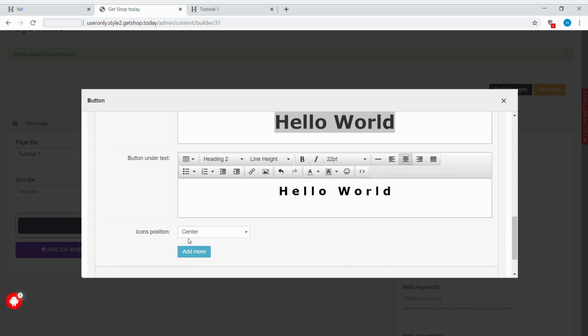Next, let's see the icon position. The position is currently set to center. This means the button will be set in the center of the column. If I choose left, then the button will be on the left side of the column. And if I choose right, the button will be on the right side of the column. For present demonstration purposes, I'm going to choose center.